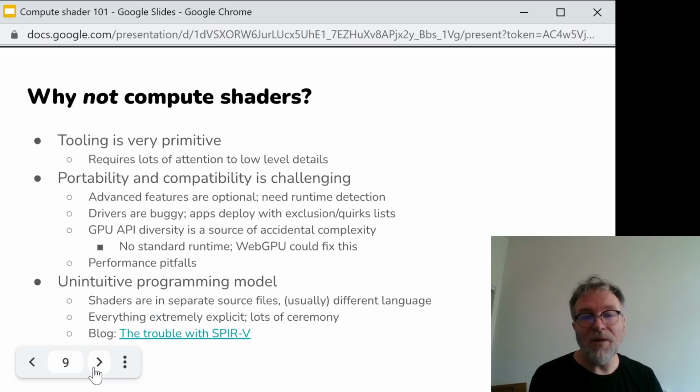So why not compute shaders? Well, the tooling is very primitive. The developer experience of writing for compute shaders is quite painful, especially compared with CUDA, which is so much more mature. Portability and compatibility is challenging. There isn't a single API that you target.